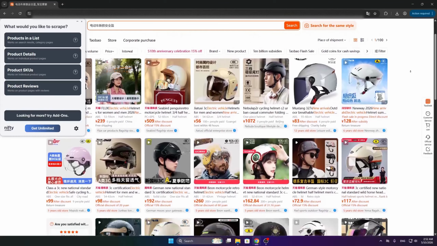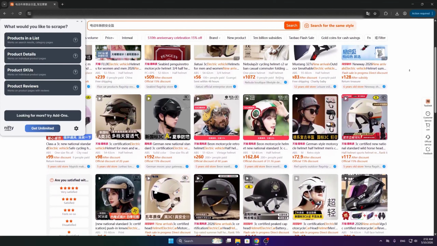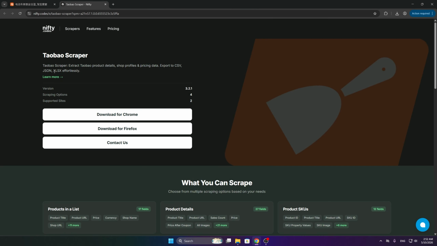Here's how to scrape Taobao products in a list with no coding knowledge. For this, we'll need the Taobao scraper from nifty.codes. Link will be in the description. Simply just download it for your browser.